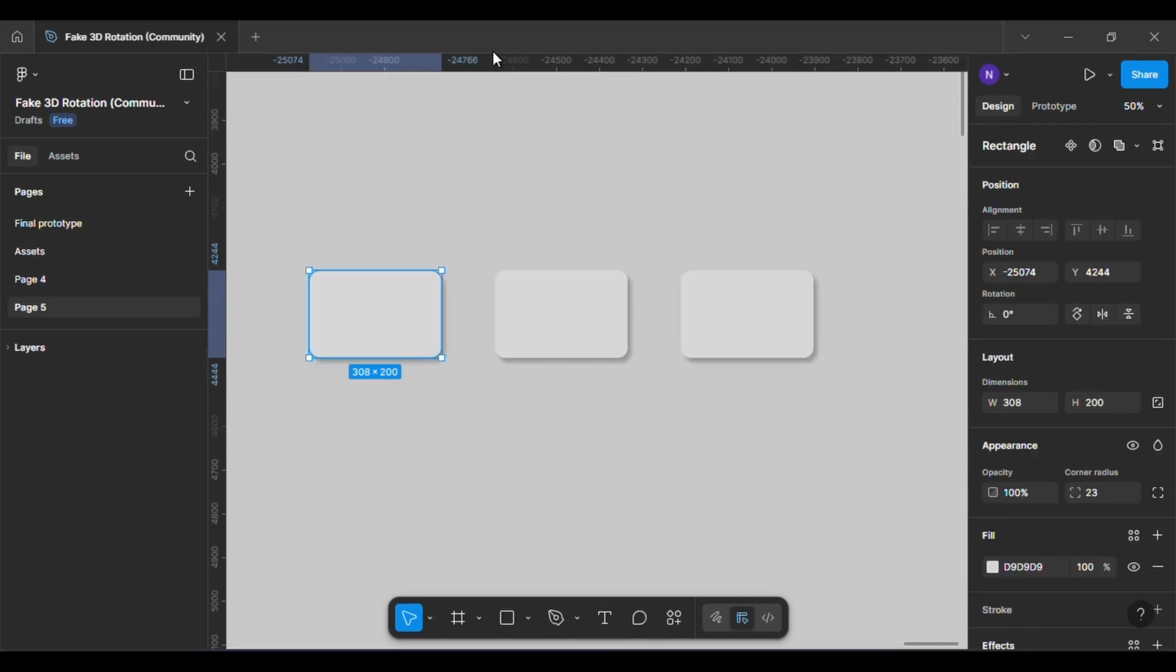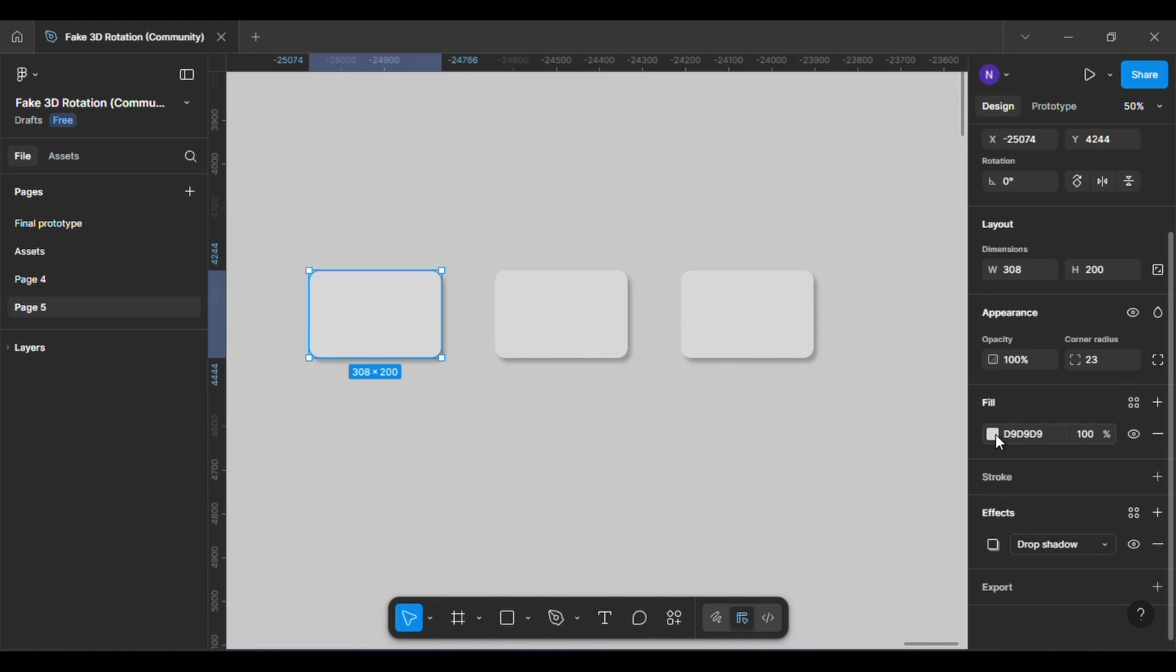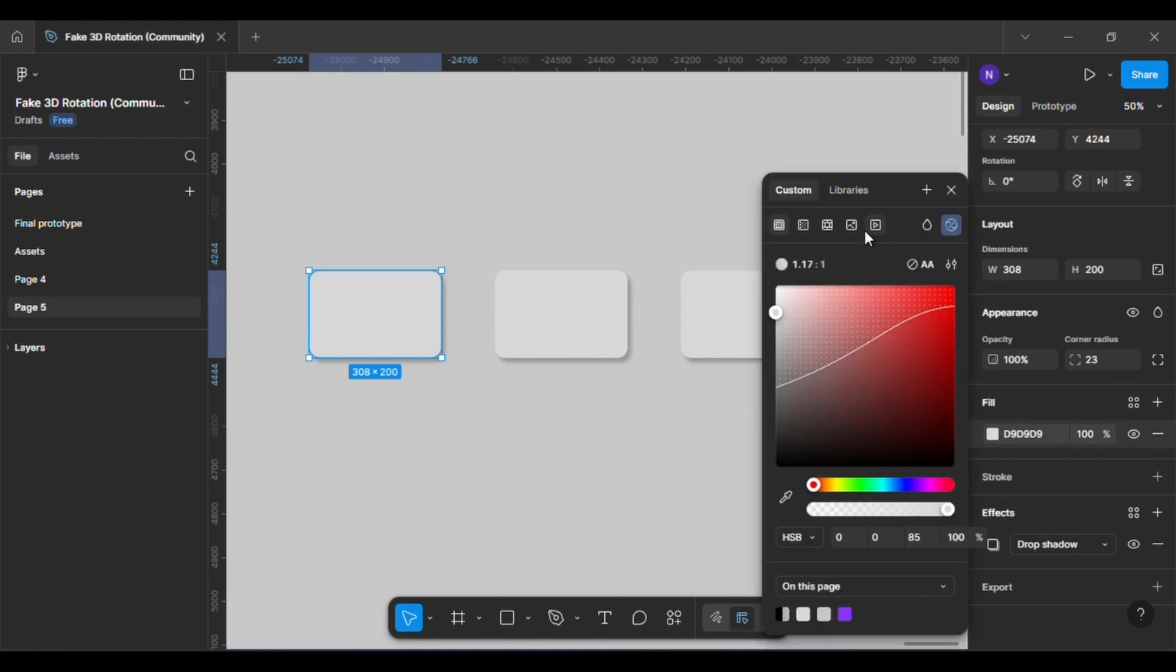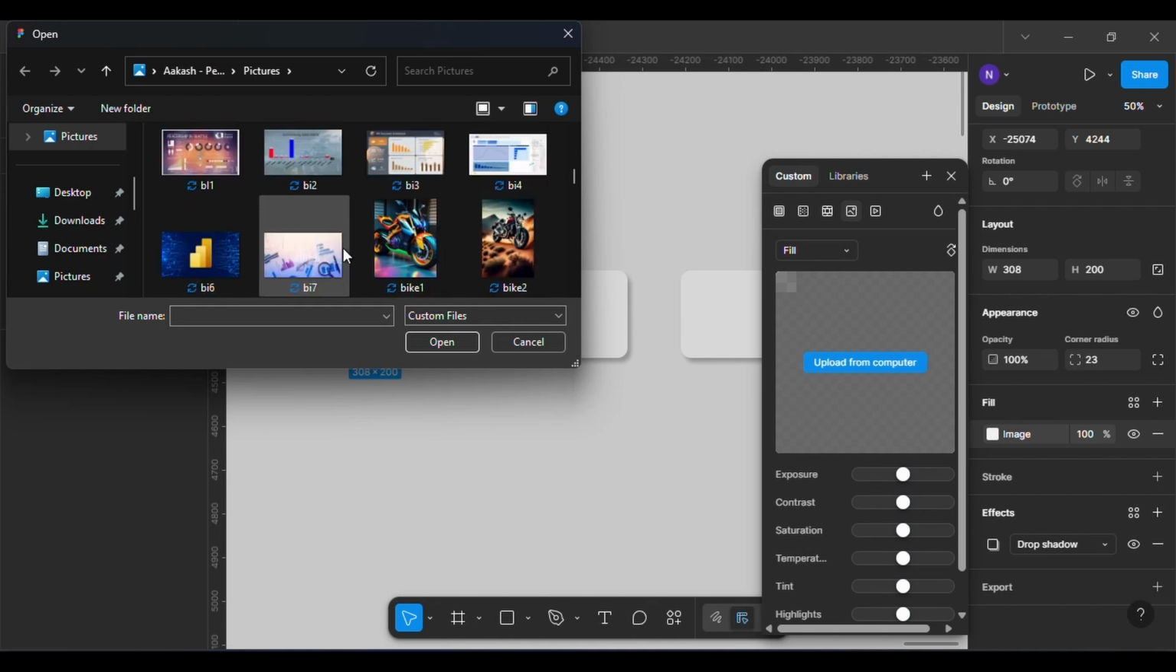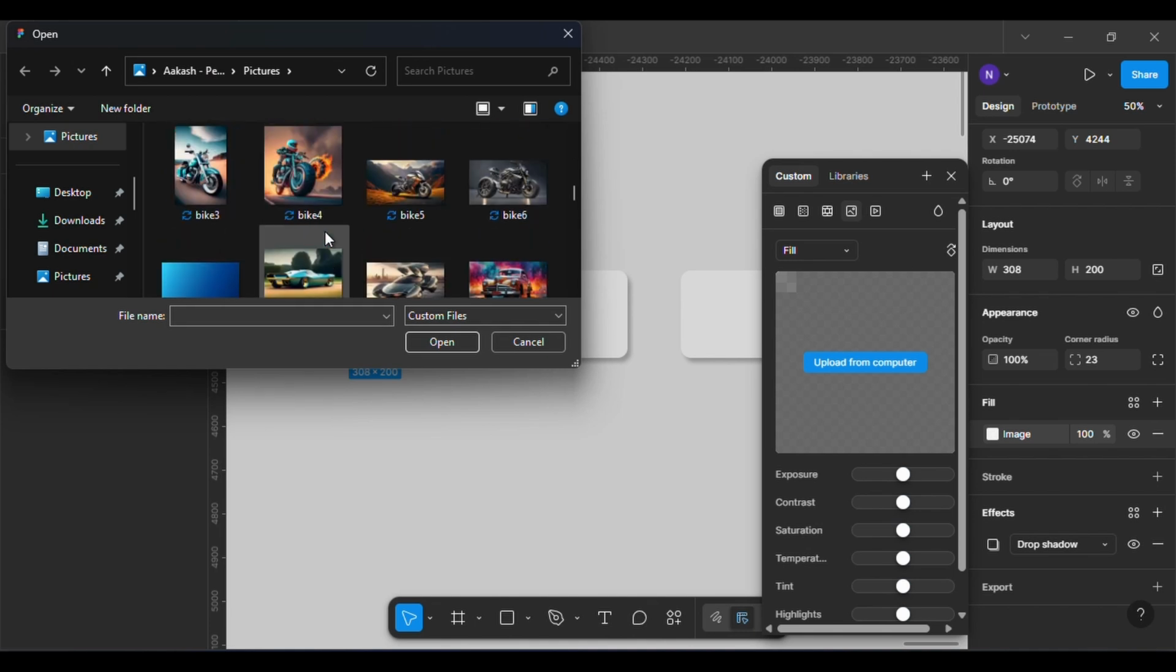Now we need to add a photo to this card. We will select it, then go to the fill section, and here we have an option to select your photo from your system.